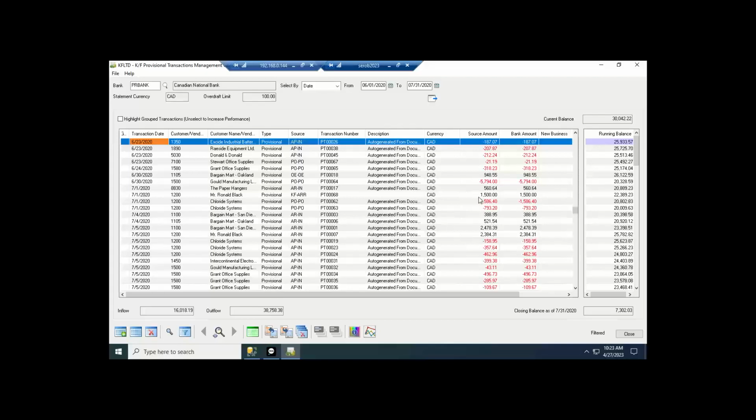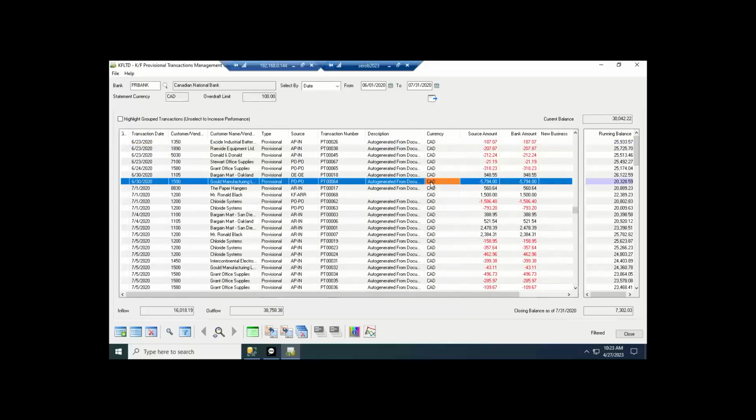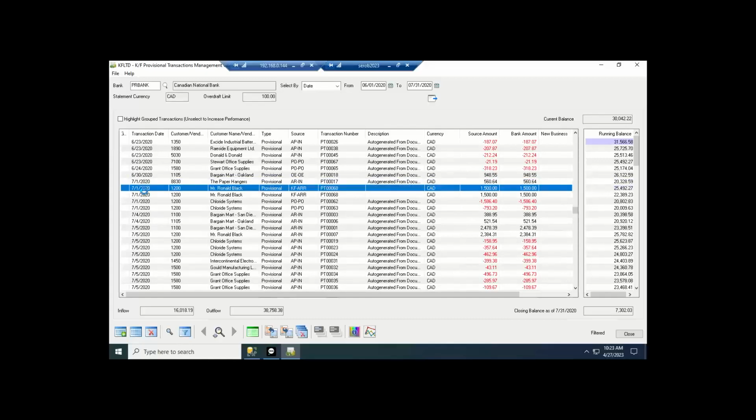If we know that we can postpone our payment, for example, from this date range to another later on, for example, to August, we can change it. And if it is outside of our selected range, then the transaction will not be shown here.